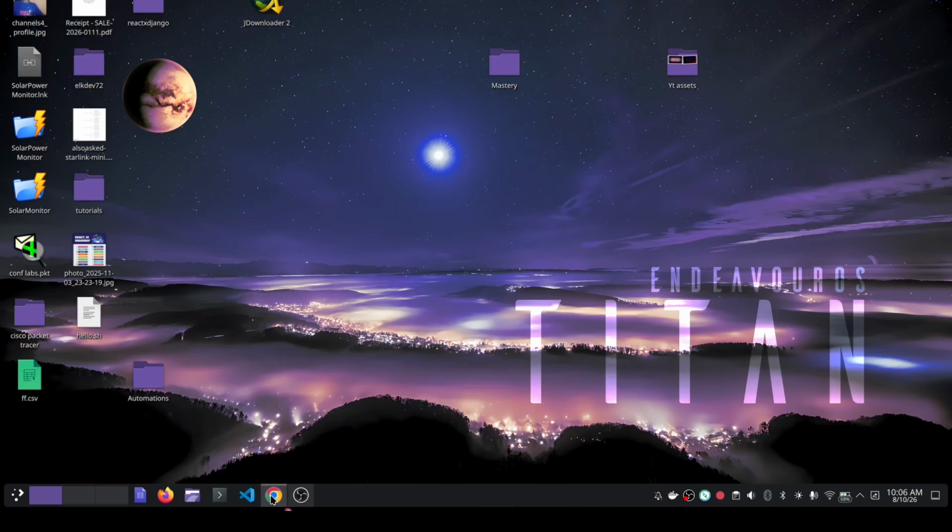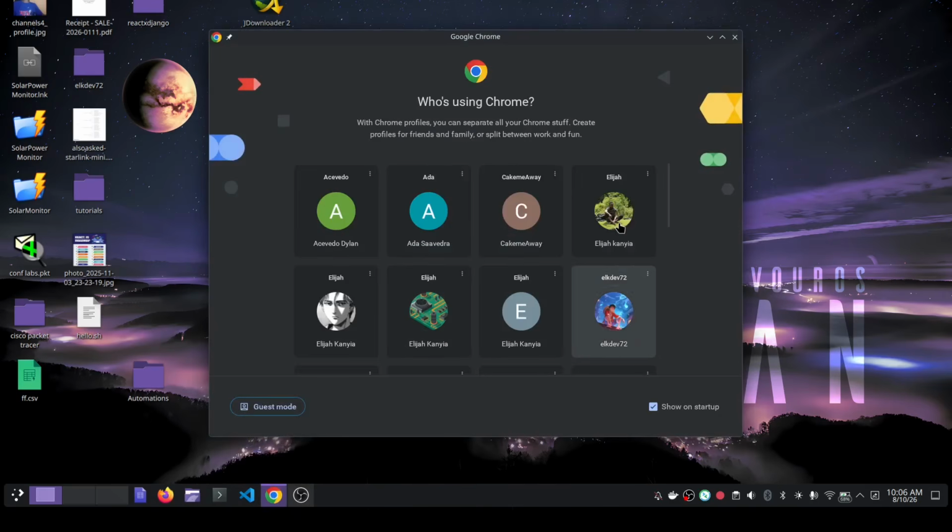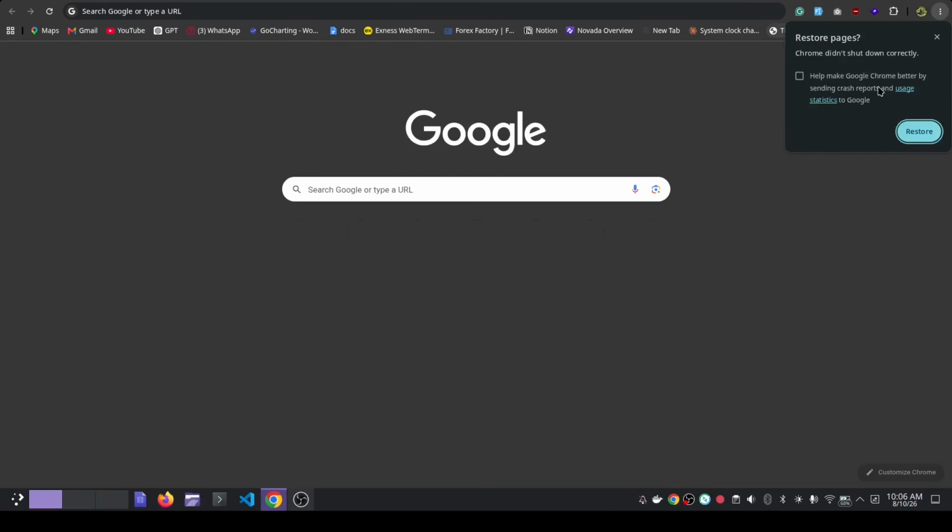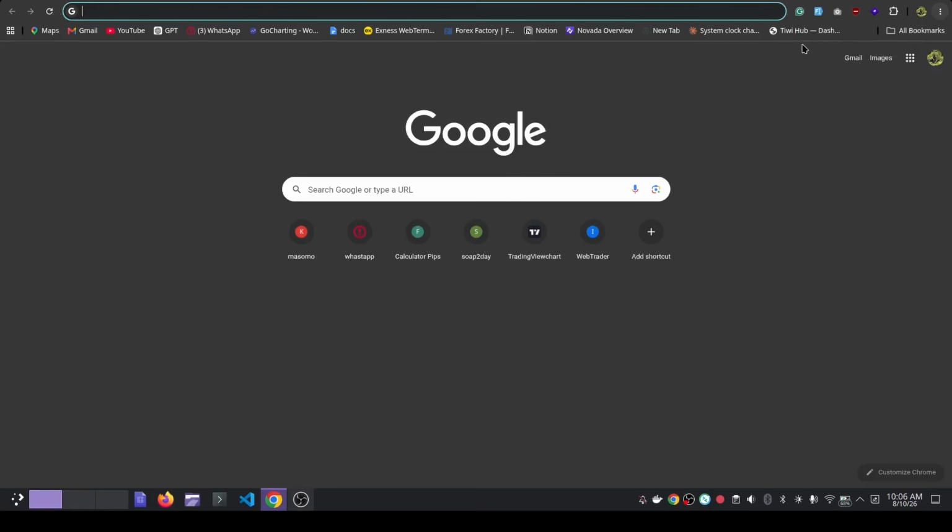So now that our application, Tiwi Hub, is done, let's take a look at it. I'm just going to spin up the Chrome web browser real quick, then let's visit our site. So this is the Tiwi Hub billing system that I've been working on, and now it's live for everyone to use. You can just sign up and get started.